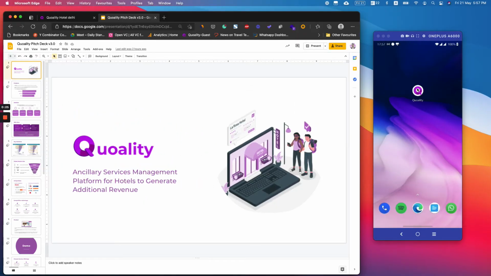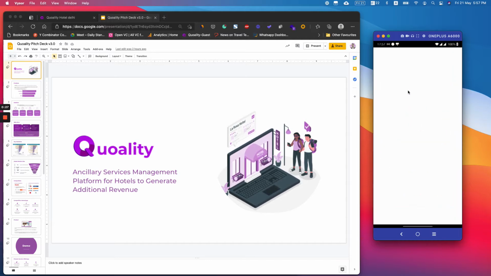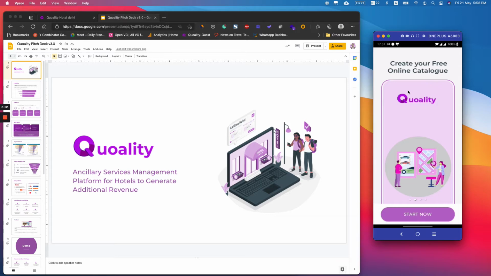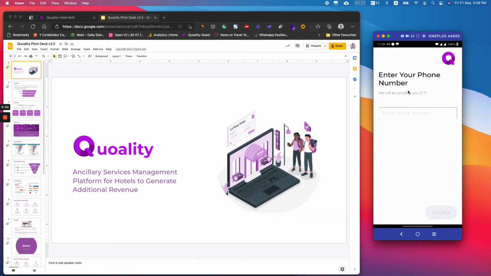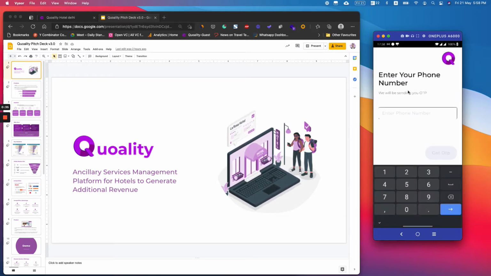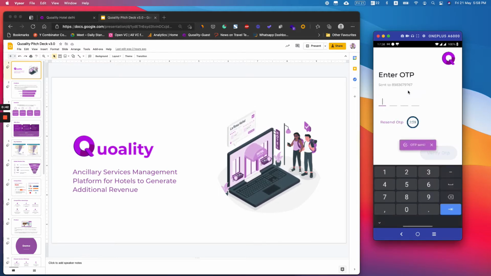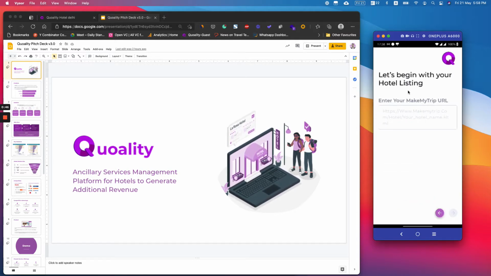Quality has two major components. One is the hotel app and second is the guest front, which we'll get into in a bit. Once you download the app, you can log in or sign up using your phone number. Once you enter your phone number, we'll send you an OTP. Once the OTP verification is done, you can list your hotel on Quality using two ways.